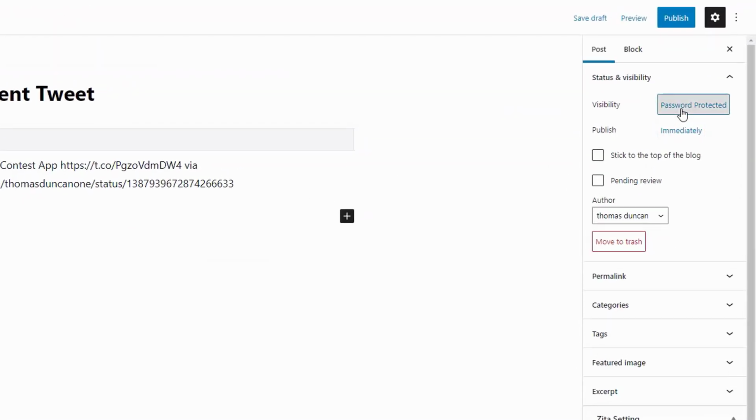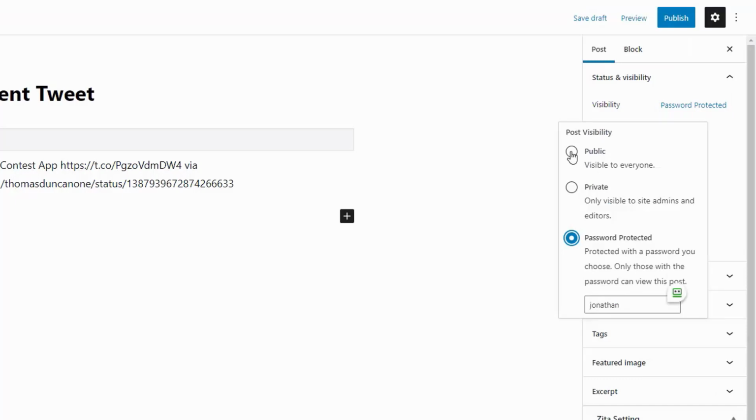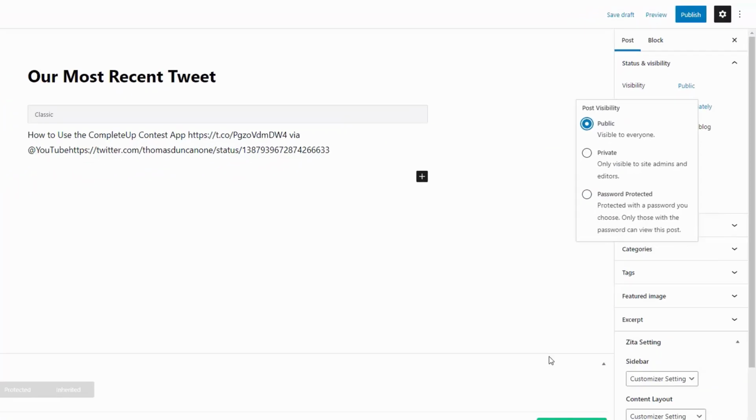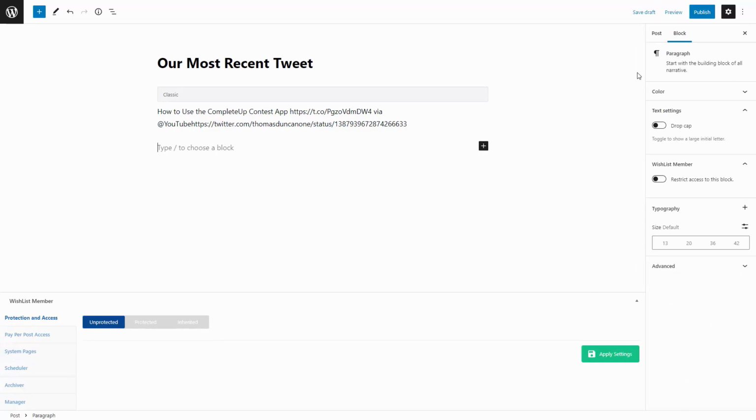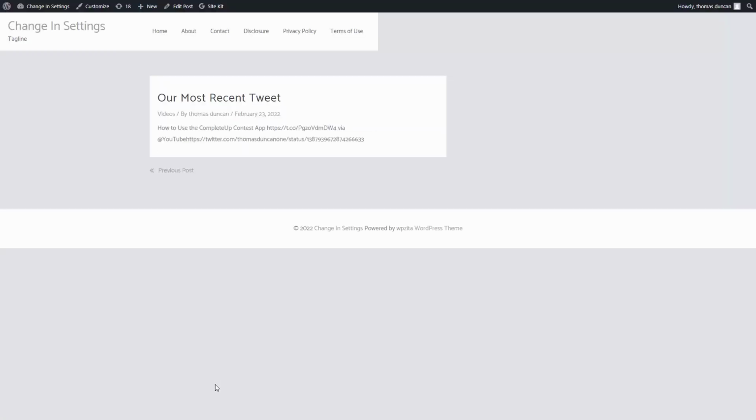In fact, what we can do is we can change this from password protected to public. And we can then publish our post. And our post is now set.